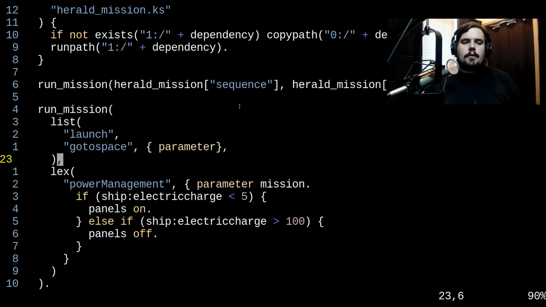So that'd be kind of another example of something that's not like a linear step that is part of the mission that you're running, but it's something that you want to sort of manage in the background. If you had like a separate CPU core, that might be something you'd put on there.